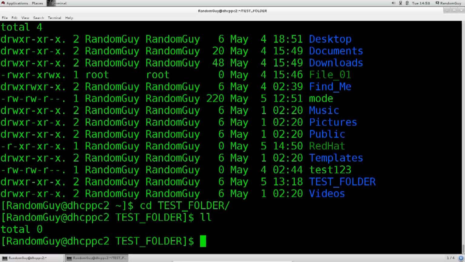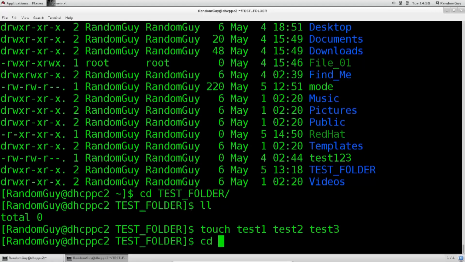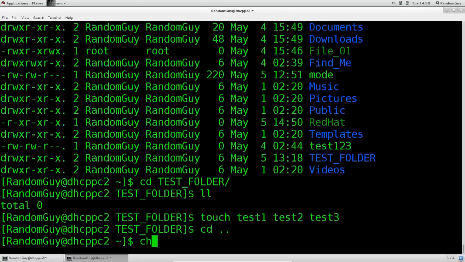If we don't, we just need to create. Okay, so we can go ahead and create with touch: test 1, test 2, test 3. Let's go back a step, do chmod. Oops, actually I don't know what they are first, so ll.